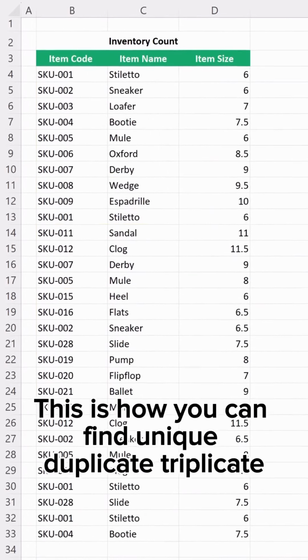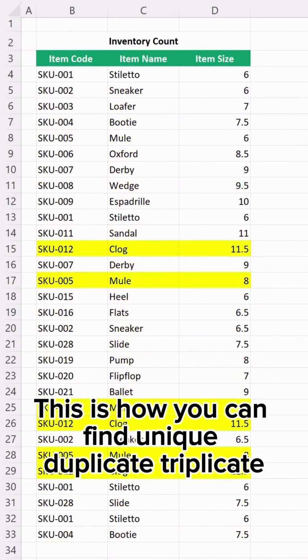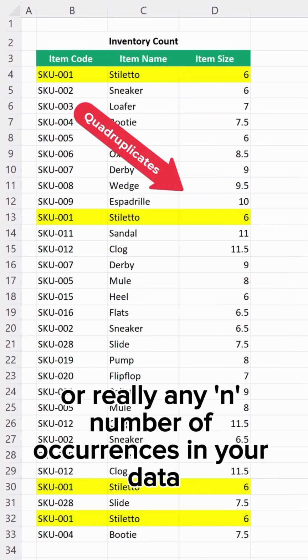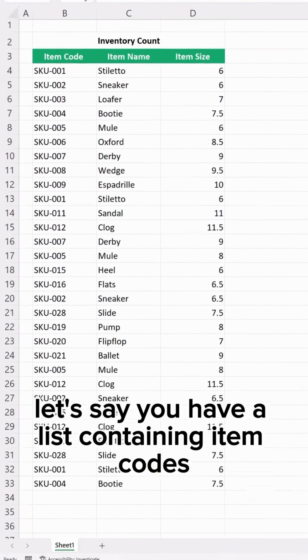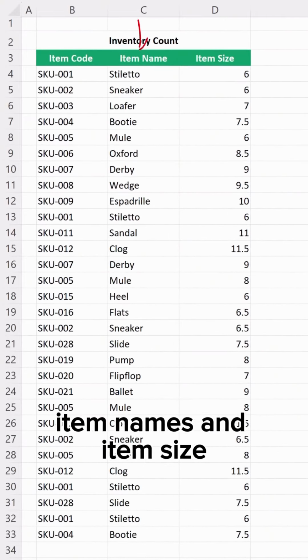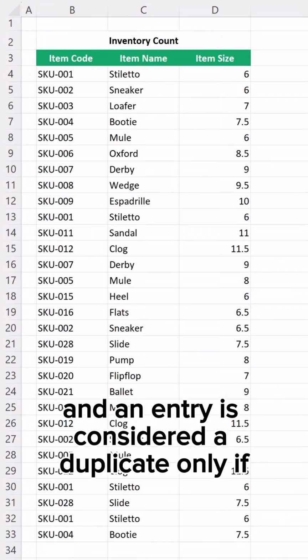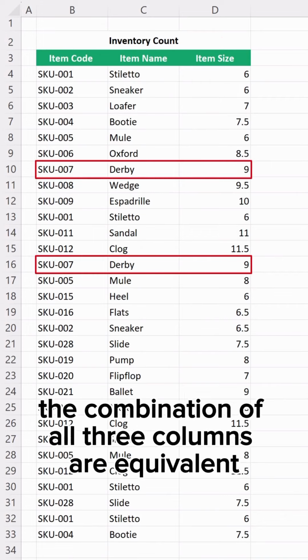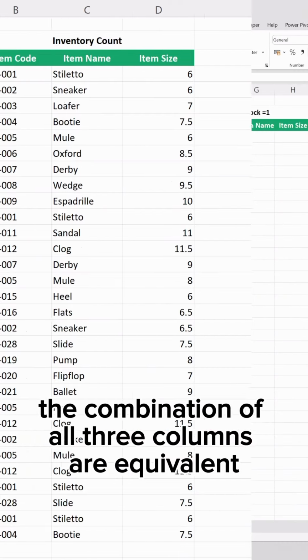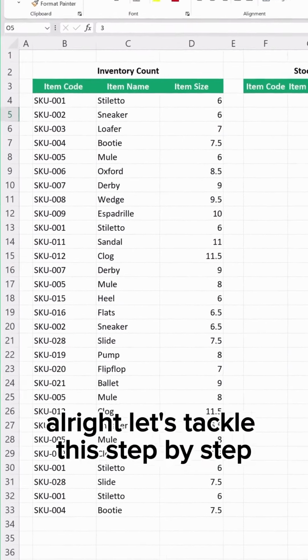This is how you can find unique, duplicate, triplicate, or really any n number of occurrences in your data. Let's say you have a list containing item codes, item names, and item size, and an entry is considered a duplicate only if the combination of all three columns are equivalent. Alright, let's tackle this step by step.